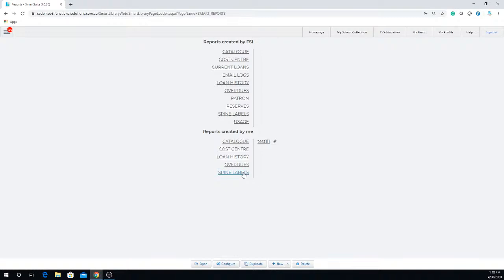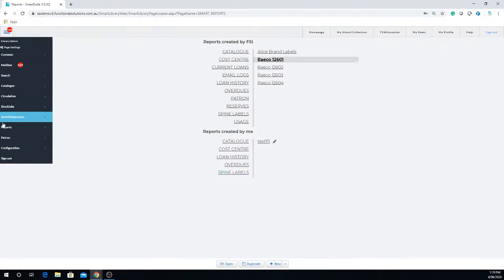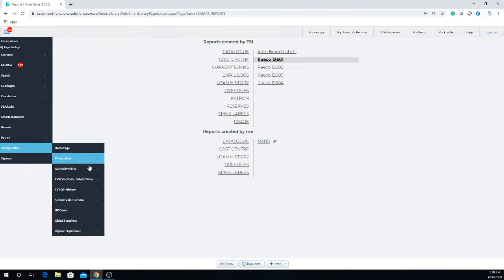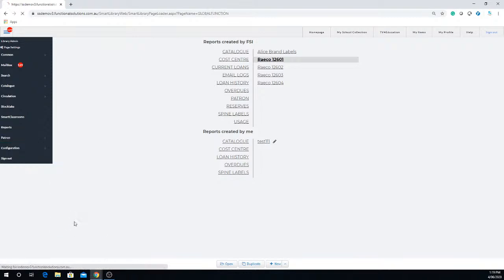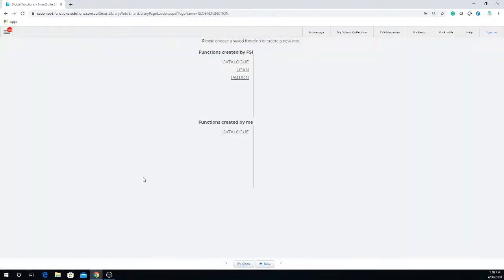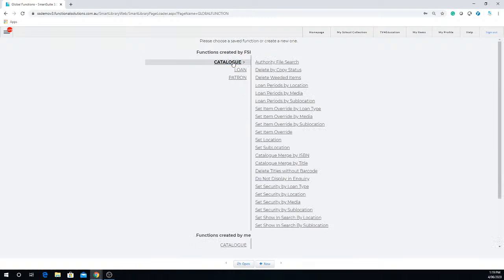And the same applies to spine labels. If you happen to get your own spine label or make up your own spine label and you want different pieces of data in that spine label, why not go to one of these, duplicate them, and then create your own spine label. So the whole idea about the global change and the reports is the ability for you through Smart Suite to have the ability to take any existing function, whether it's a global change or a report, save it, which gets saved at the bottom, and then play around with it.